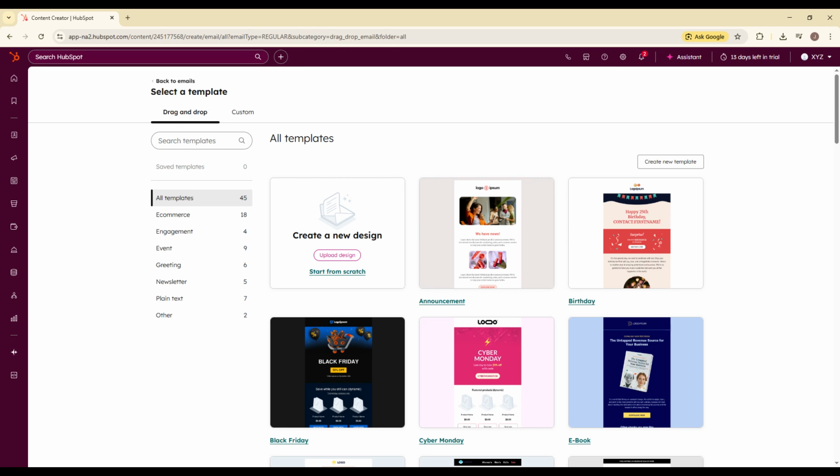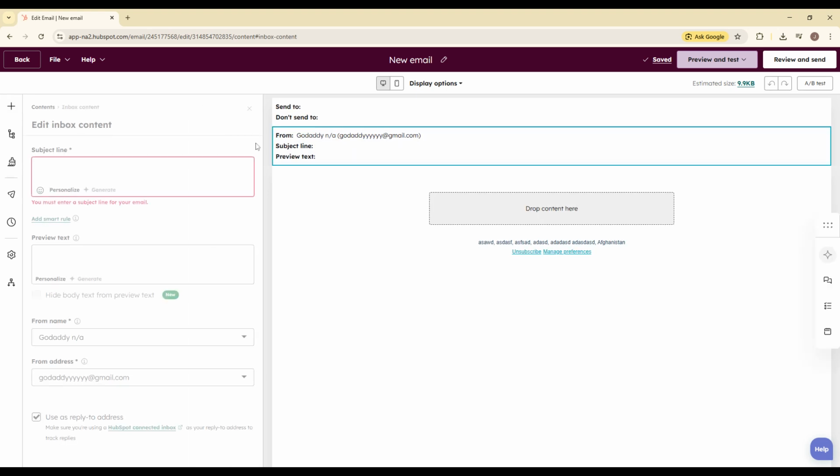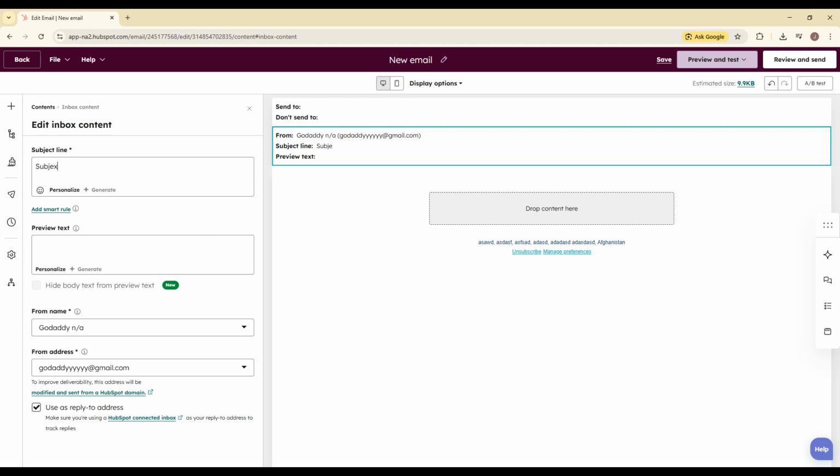Once you're inside the email editor, look at the very top section of the screen. You'll see fields for the internal email name, the subject line, preview text, and sender details. We're focusing on the subject line field. Next to the subject line input box, you'll see a button that says Personalize, or you might see a small person icon. Go ahead and click on that. This opens the Personalization token panel.